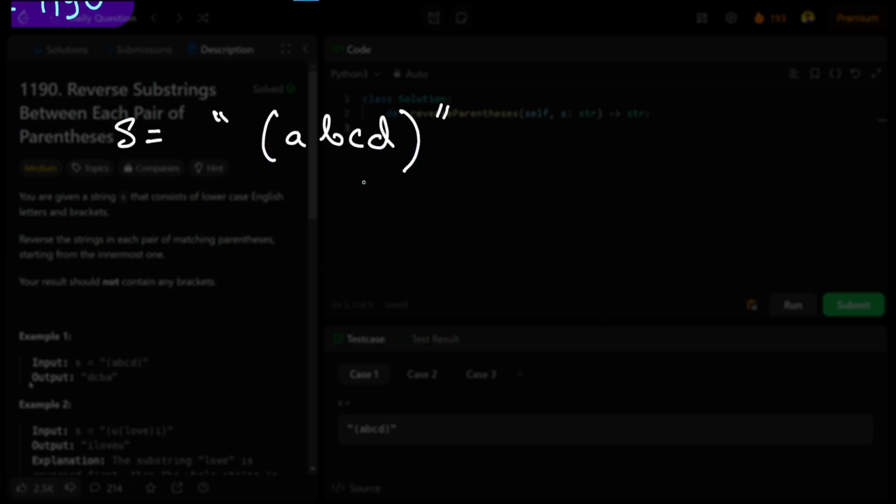If we reverse this part, it will be swapped with this, and this with this. Instead of swapping, we can simply print it, so you might have the answer as D, C, B, and A. So this is the reverse of this particular case.